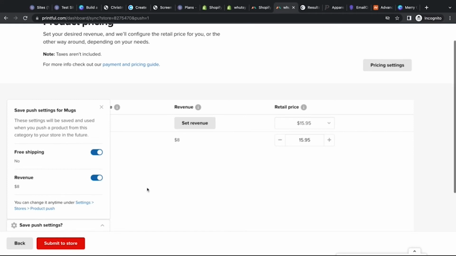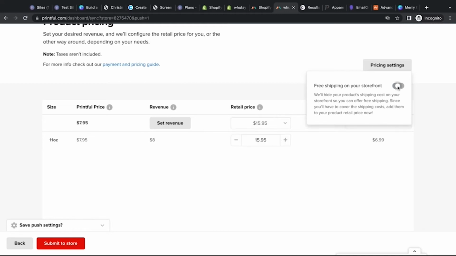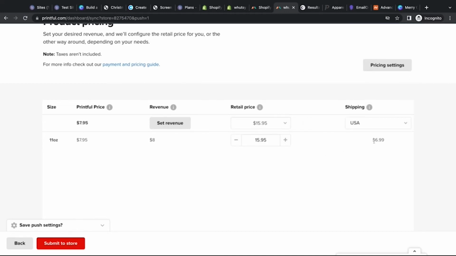Let's see what these pricing settings say. Oh, here we go. Free shipping on your storefront. We'll hide your product's shipping cost on your storefront so you can offer free shipping, since you'll have to cover the shipping costs, add them to your retail price. Right, okay. So shipping cost, the USA is $6.99.